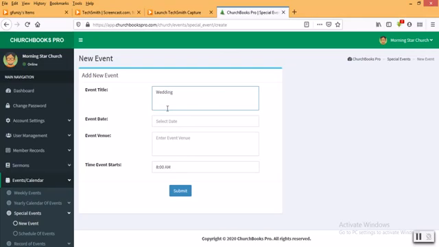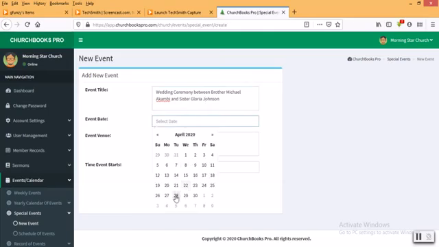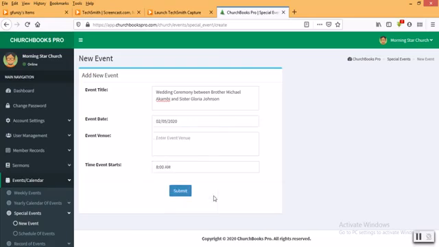So let's say we have a wedding ceremony, a special event. Wedding ceremony between Brother Michael and Sister. Alright, so when will the event take place? The event will take place on Saturday, the 2nd of May. And where will the event take place? The venue will be the church auditorium.